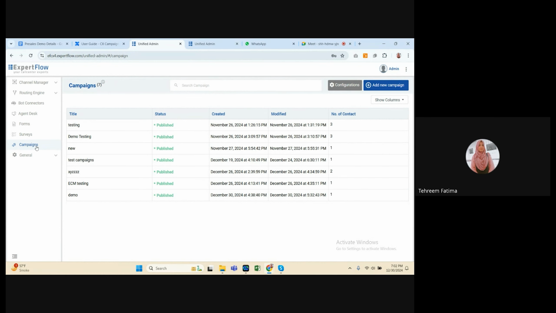When you click on this campaign module, you will be able to see the already created campaigns here. This is the title for each campaign. Along with this we have the status column. From here you can see the status for each campaign, like campaigns could be in published state as well as in unpublished state.